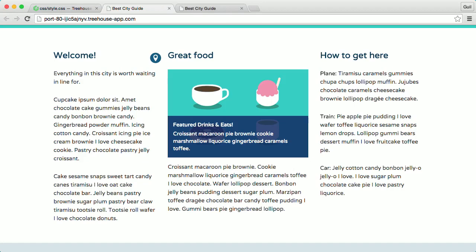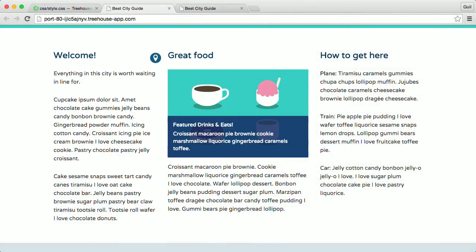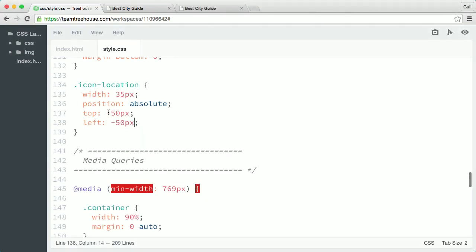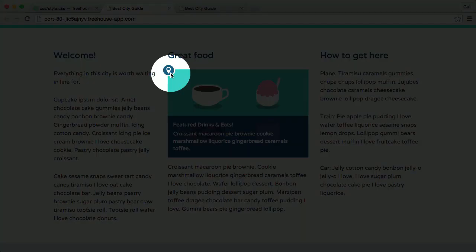I want to position the icon so that it's slightly offset away from one of the corners of the image. This will create an interesting layout effect that will draw some attention to this featured section of the page. Back in my style sheet, I'll change the top offset value to negative 15 pixels, and I will also give the left offset a value of negative 15 pixels. Now the icon's positioned in the top left corner of the image.